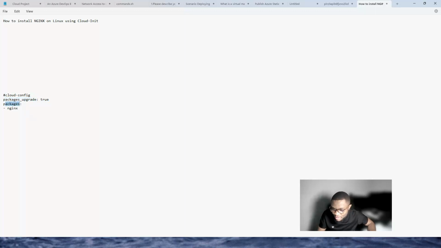Then we have the packages, which is actually the packages to be installed on the system. And then we have the package that we want to install in the system. We have Nginx, all right? And Nginx specifies that the Nginx server package should be installed.